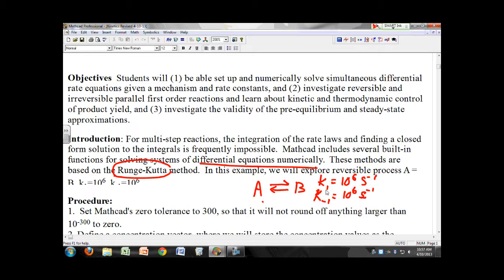Now Mathcad doesn't like subscripts that have a negative in them. So instead of k sub negative 1, we're going to call it K1R, K1 reverse. And for the forward reaction, instead of calling it K1, to make a distinction, we're just going to call it K1F. So K1F and K1R would be the rate constants for step 1.